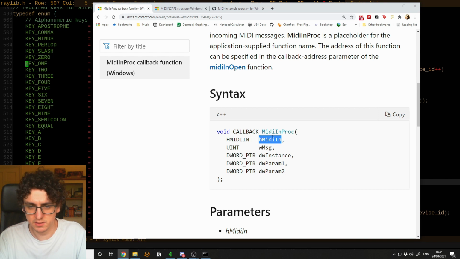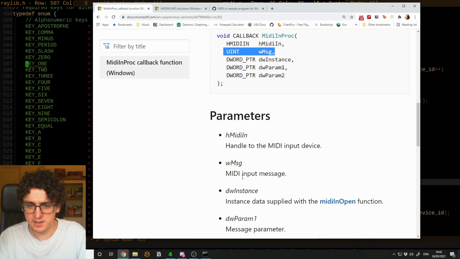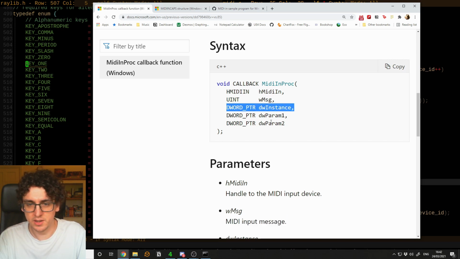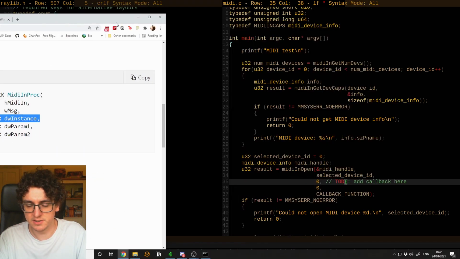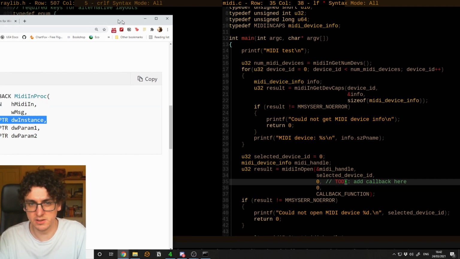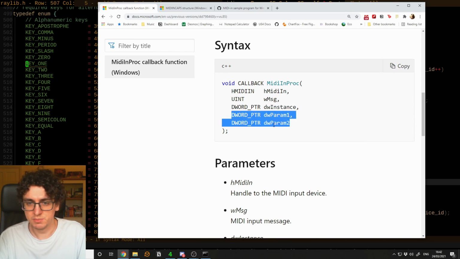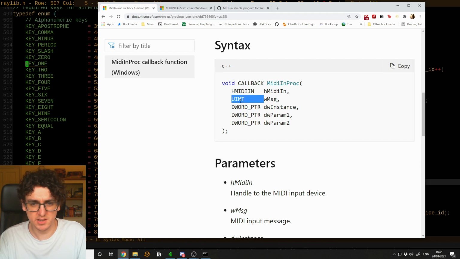So it's going to give us the MIDI handle, the MIDI device info. I believe the W message here, the MIDI input message, that's the type of message. This instance will be the data we can pass in ourselves. So the one below the callback is the instance data, just any user data we want to pass to the callback. And then I believe the actual MIDI message exists in these two parameters here, which is a DWORD. So I believe that's the same as a uint. It's an unsigned 32-bit int, right? 4 bytes.